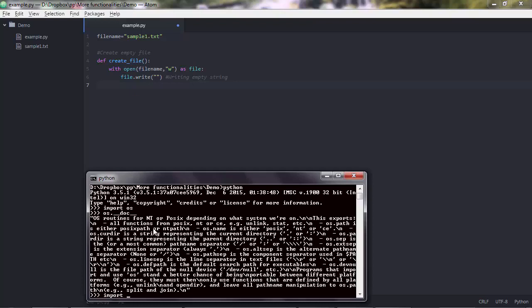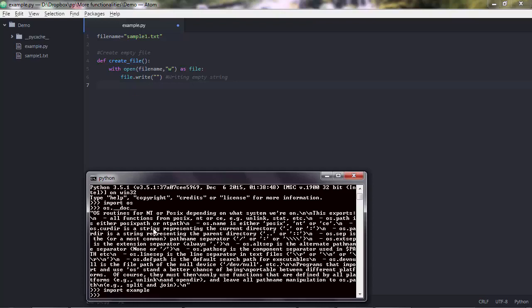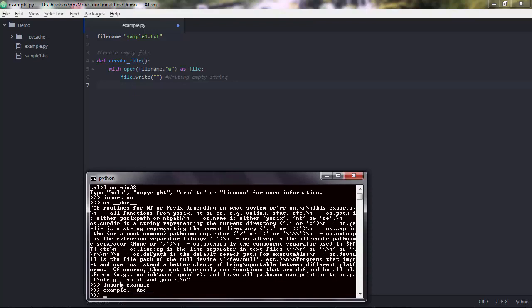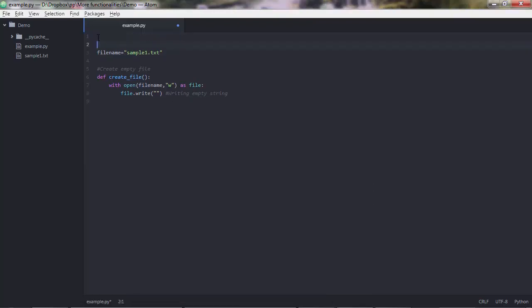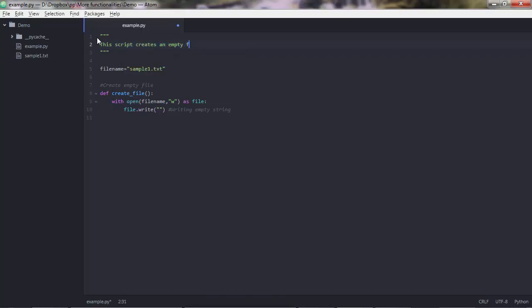And you can do the same. So if you import example, you're importing the example.py as a module, and if you say example.__doc__, in this case you don't get anything because you don't have a docstring in your file. So if you want to give some information about your script to other people, you may want to add a line here with triple quotes, like that, and between those triple quotes comes a docstring. And that would be something like, this script creates an empty file.